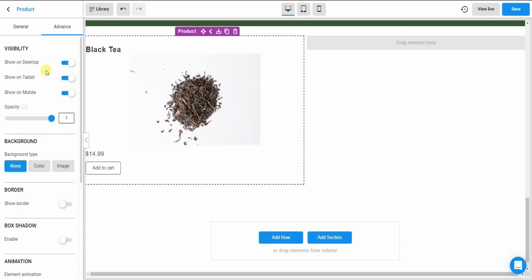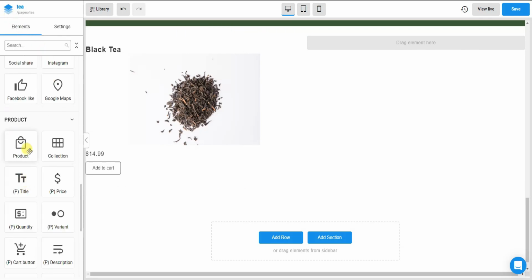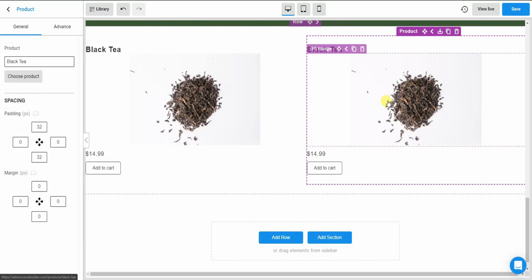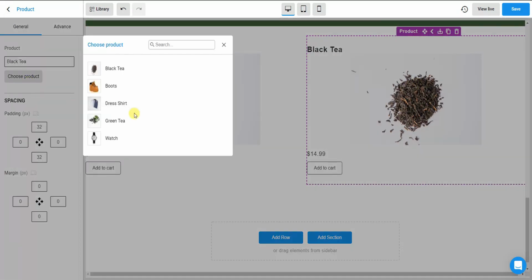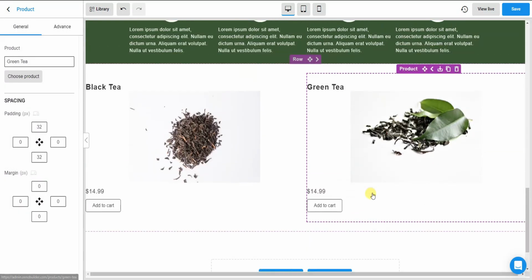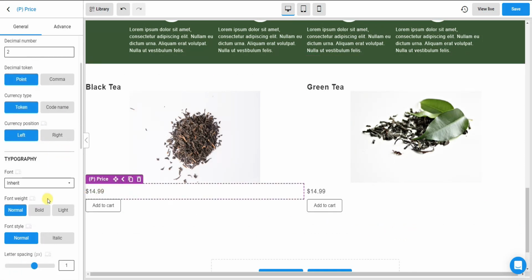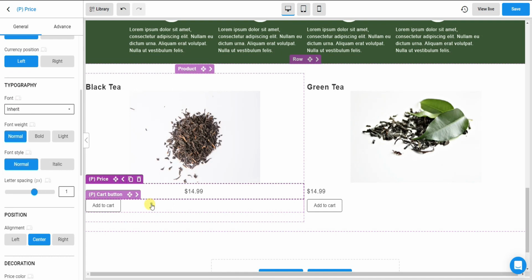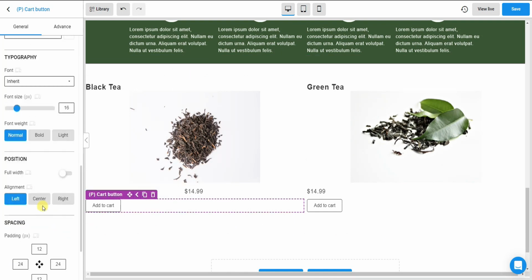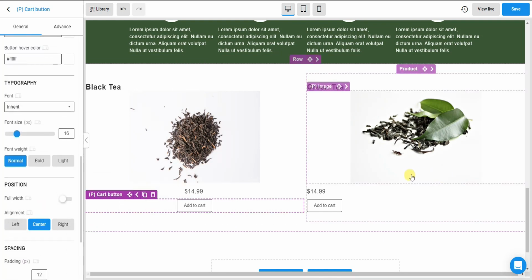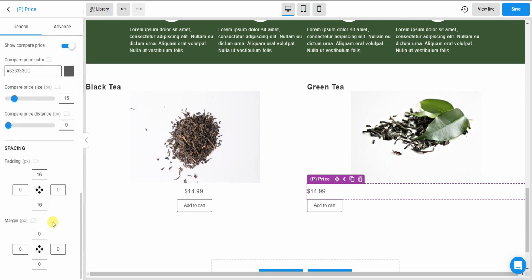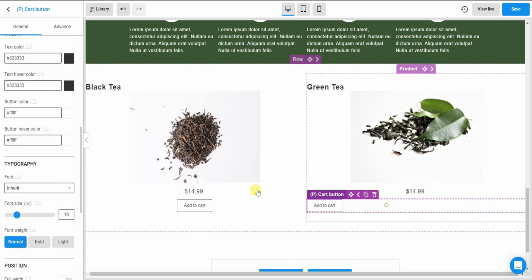So in this case, I'll choose the black tea, and then I'm going to go ahead and drag another product in right here. We're going to choose product, and I'm going to make this one the green tea right here. And then I'm going to click on this price just so that way I can center it. I'm going to click on this add to cart button, and I'm going to go ahead and center that as well. And then I'm going to do the same for over here.